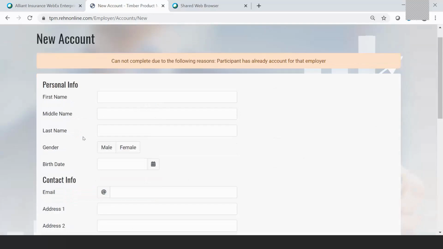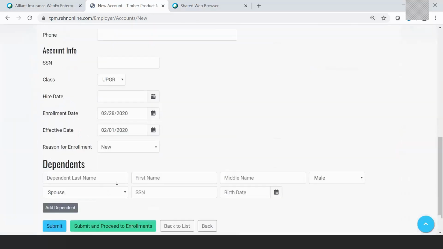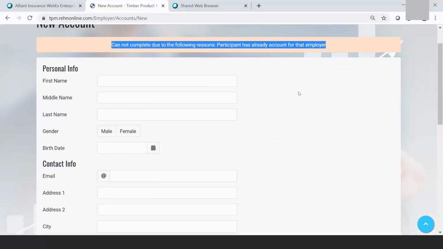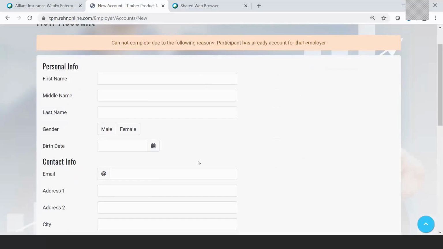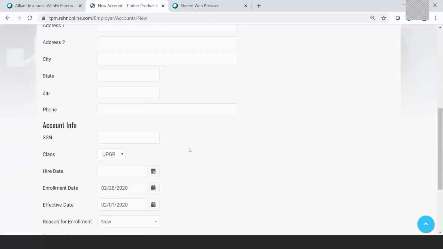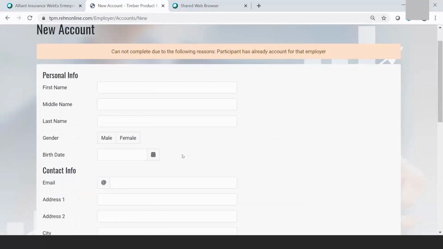Oh, that's right, I already created this person earlier. Bear with me a second here. So this is the error message right up here that you would get if you typed in a social security number that already existed for this employer. So in that case, we have the opportunity to enter a new social security number.